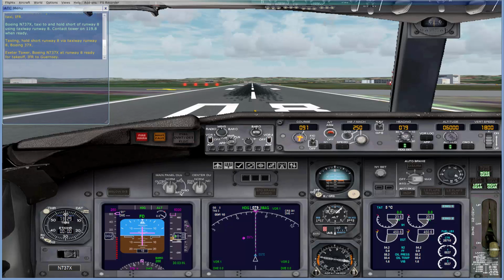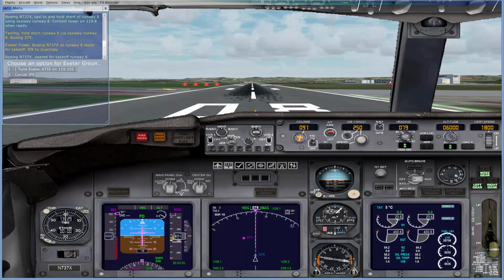So let's do that. Exeter Tower, Boeing, November 737 X-ray at runway 8, ready for takeoff, IFR to Guernsey. Boeing, November 737 X-ray, cleared for takeoff, runway 8. Cleared for takeoff, runway 8, Boeing, November 737 X-ray.